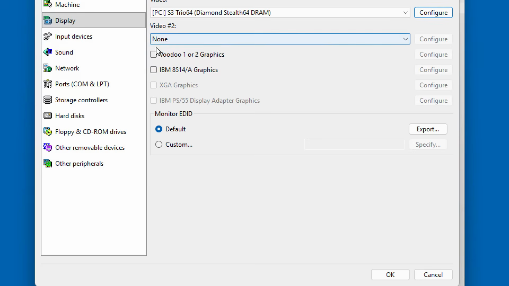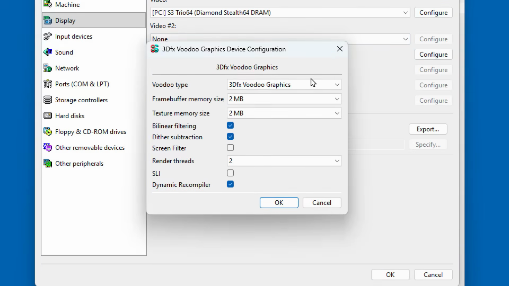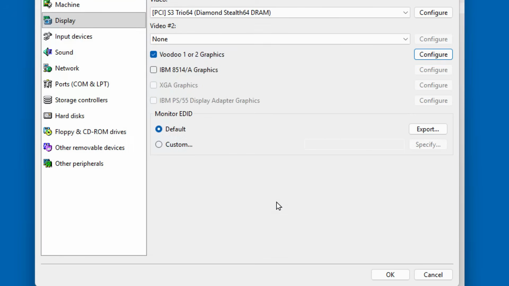And then for video number 2, we just tick Voodoo 1 or Voodoo 2 graphics, click on configure. Then we're choosing 3DFX Voodoo 2. We can max out the frame buffer and there's a tick box here for SLI. Now, screen filter is very CPU intense, so I untick this one, and if you're struggling with performance, you might also want to untick this option, but it's fine on my computer. And render threads, I've been told to leave that on 2 to be faster. Press OK, and now the settings are locked in.